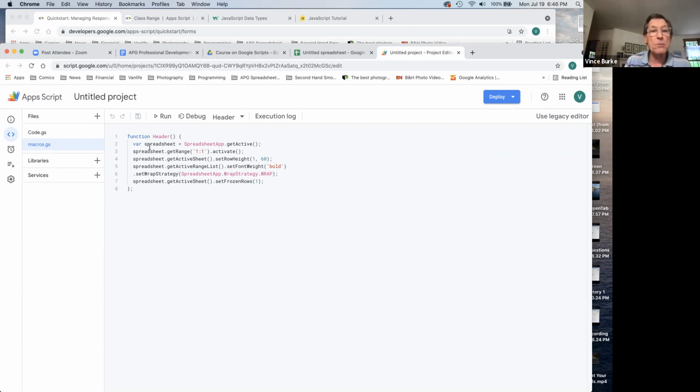So we declare a variable, var spreadsheet equals, and we've called this object called SpreadsheetApp, and we've said getActive. That essentially has gotten the active spreadsheet. We've gotten the range, which is when I selected that whole first row and activated it. We've set the row height for row 1 to 60. We've set the font weight as bold and the wrap strategy as wrap. And this is a little bit of gobbledygook, spreadsheet, active sheet, and we froze the row.